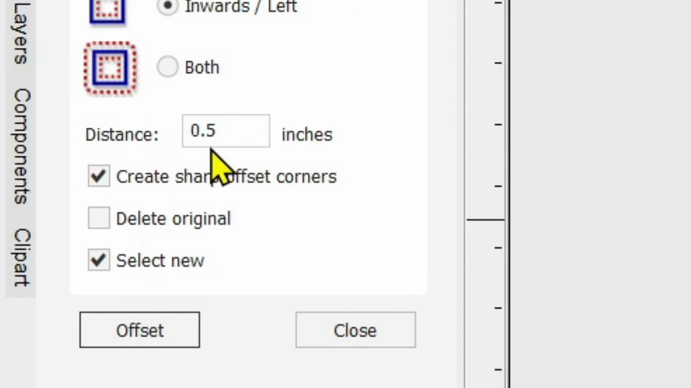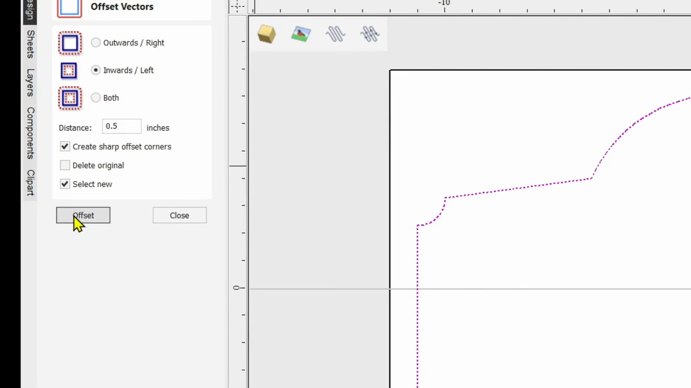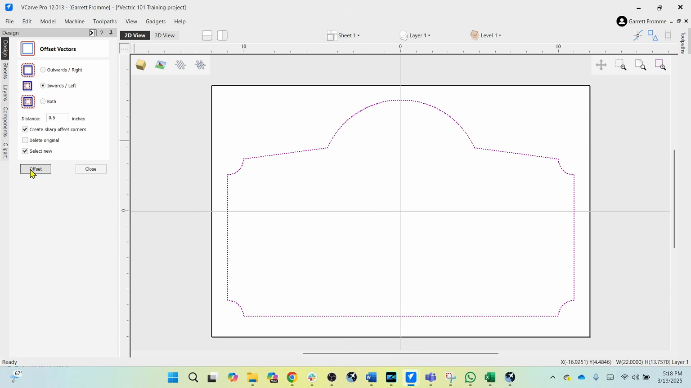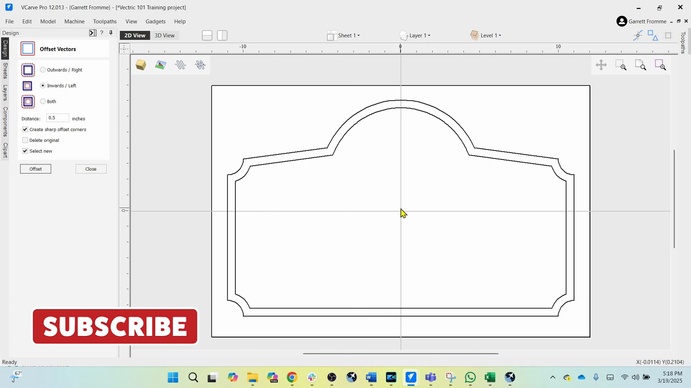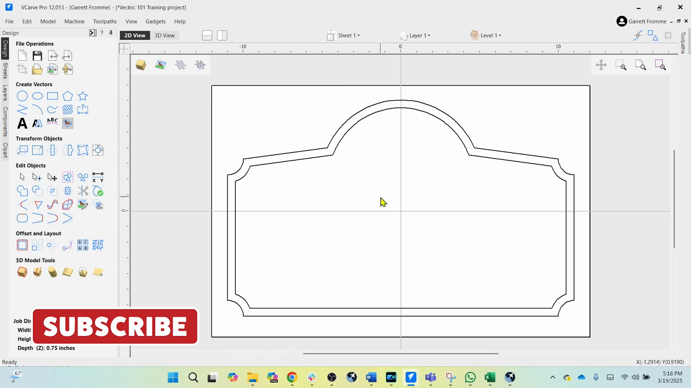So you come to this distance and make that 0.5. You want to check this one, create sharp corners, and then also select new. It doesn't matter if that's checked, but you do not want this checked, delete original. And simply click the offset button, and when I do, we'll have the inside of the border. It was that quick that we've created this entire cool shape. We're going to close that, and now we get to the words.